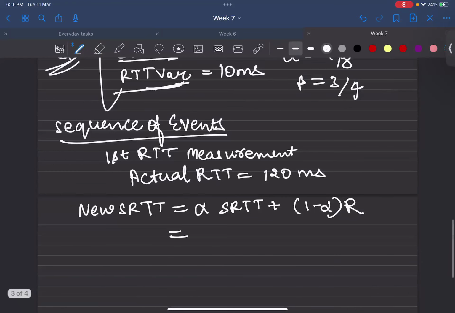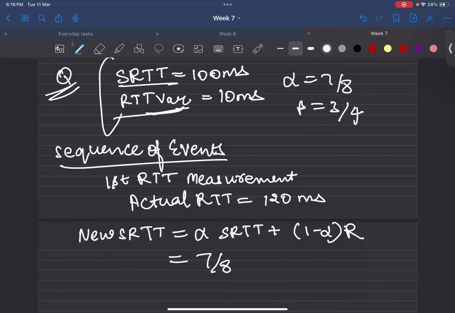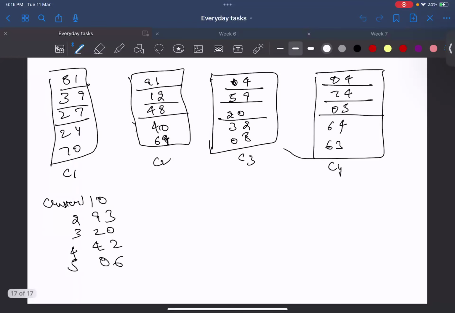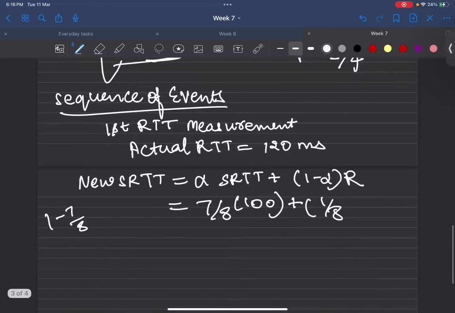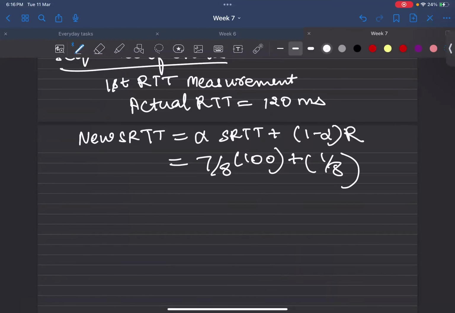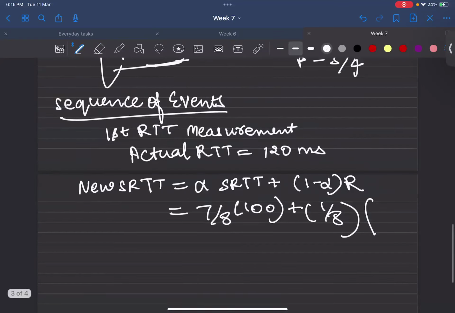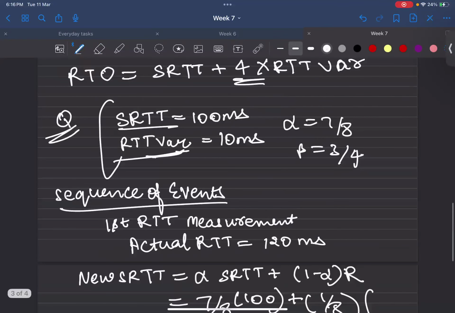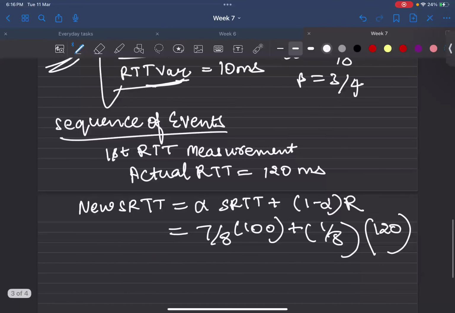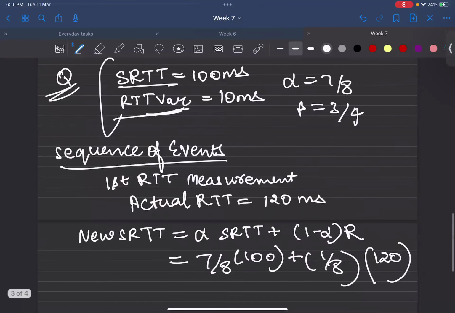So what is alpha? That is 7/8. SRTT, as we have seen, is 100, plus 1 minus alpha, that is 1 minus 7/8, which is 1/8. And then we have R, which is the actual RTT at that time, that is 120. Now coming to the equation again, we have the alpha given, we have the beta given. Now we have to calculate SRTT.